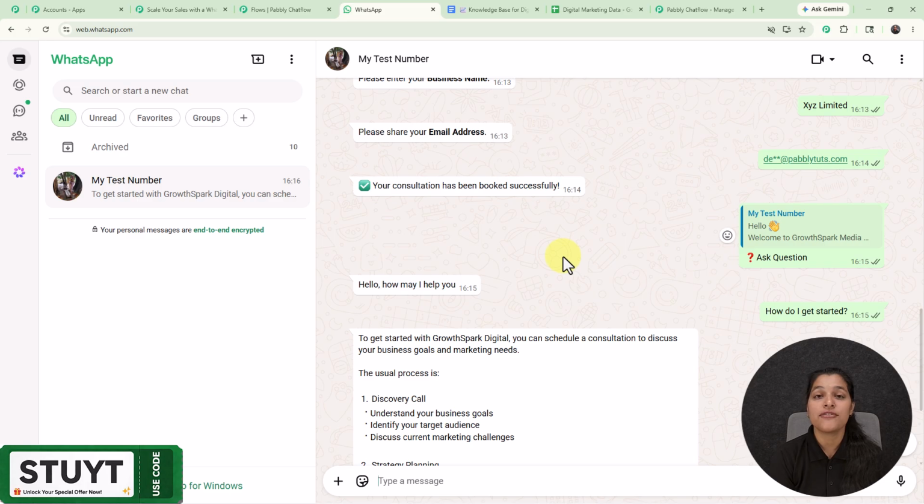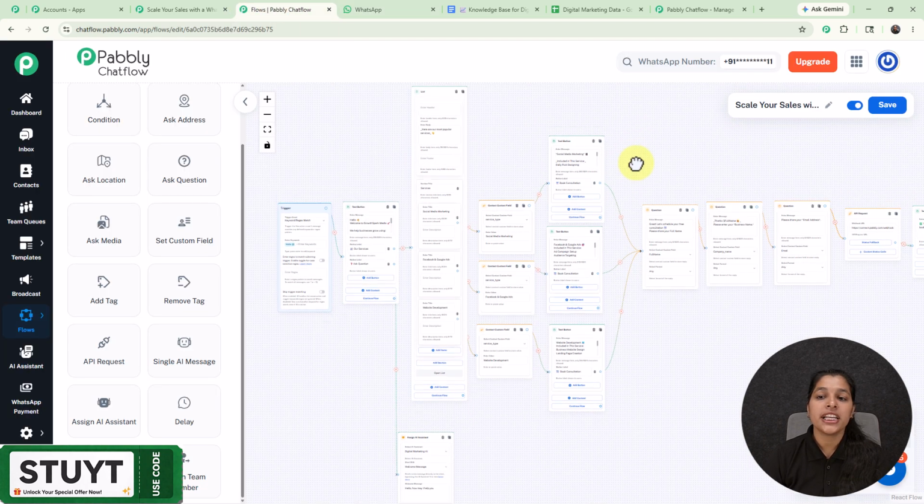And now you don't have to manually interact with your customers. This is going to save a lot of your time. And now let's see how I have created this amazing WhatsApp chatbot by using an amazing automation tool provided by Pabbly, that is Pabbly Chatflow. So right here on the flow page, you can see I have already created this flow.